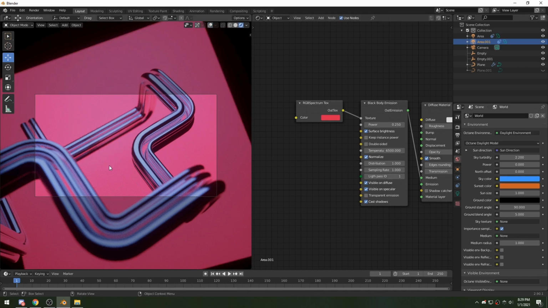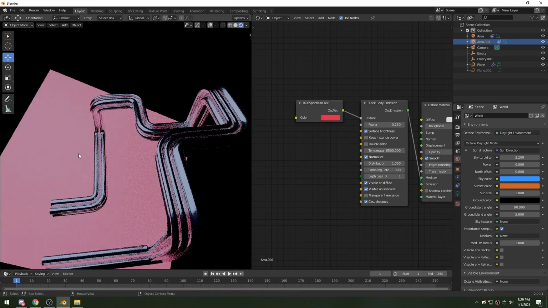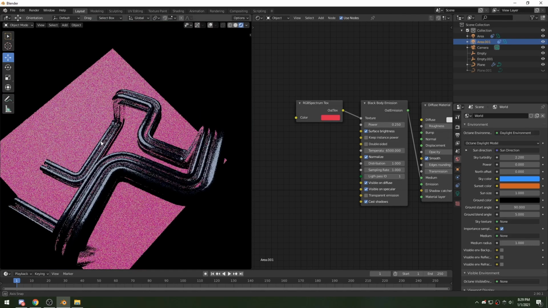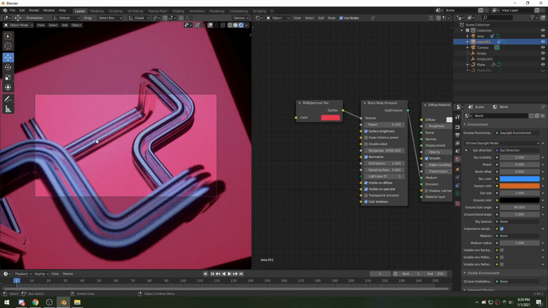So let's see here. That looks cool. You could definitely add more detail on these pipes, like make them more complex, more intersected, interlaced, or however you call it. I'm not sure right now. But yeah, you probably know what I mean.